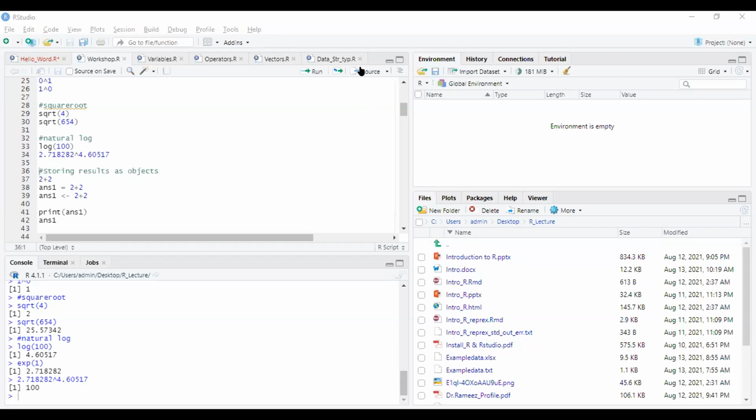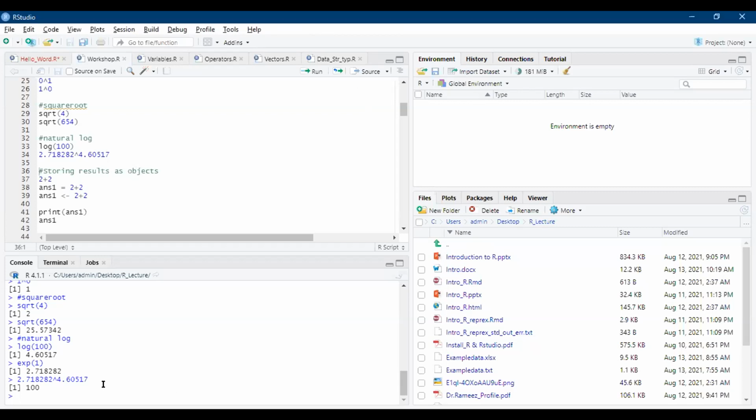There is one question, Doctor. Yes, sir, please. How to use results as a new file for analysis? Okay, we'll go to that. Another person is asking where these square root and other commands were brought from. Okay, fine. If you remember my presentation, I told you about the base R package.